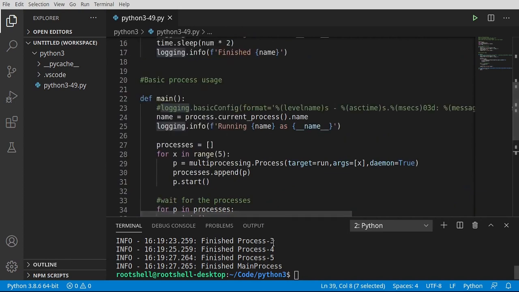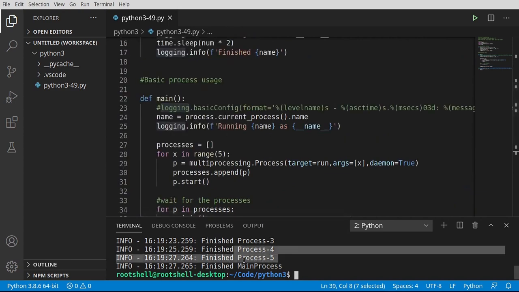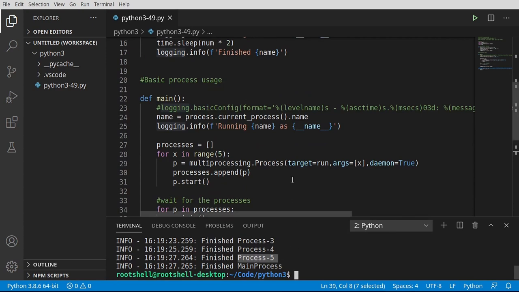And you may notice you should not depend on this process name. Don't try to hard code that or anything, because it is determined by the operating system and even the version of Python itself. And when in doubt, always set your processes to daemon equal true. That way, if your main process dies or you shut it off or the user kills it, all your subprocesses stop with it.